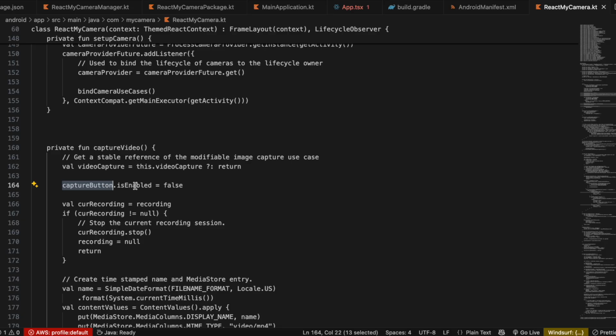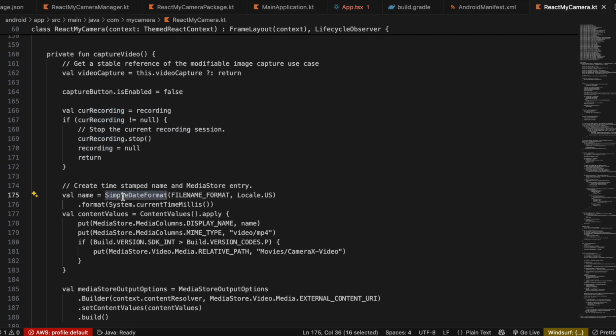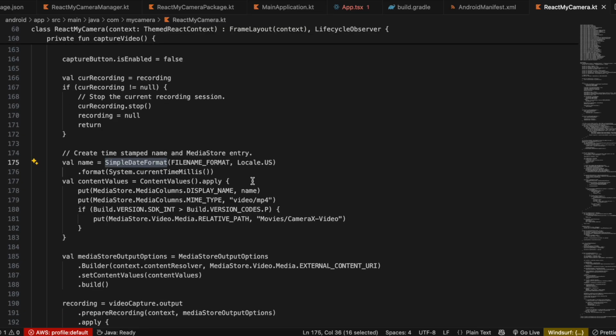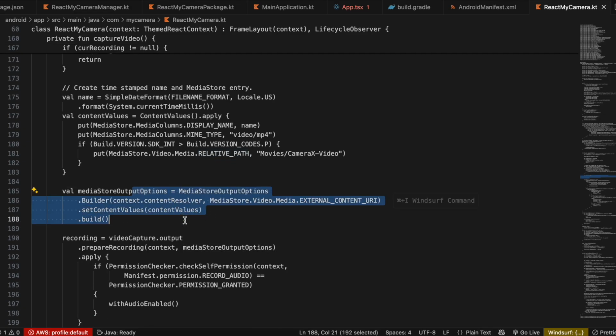Then here we do capture button dot is enabled as false. Here we get hold of our recording, and if it is not equal to null, we stop our recording, we make it as null. Here we get hold of our simple date format. Then here we do content values dot apply, passing in the display name, mime type, and if Android version greater than P, we also set the relative path. Then here we initialize the media store output options as well.